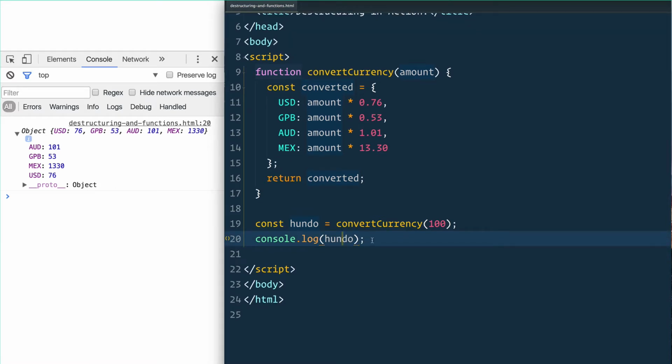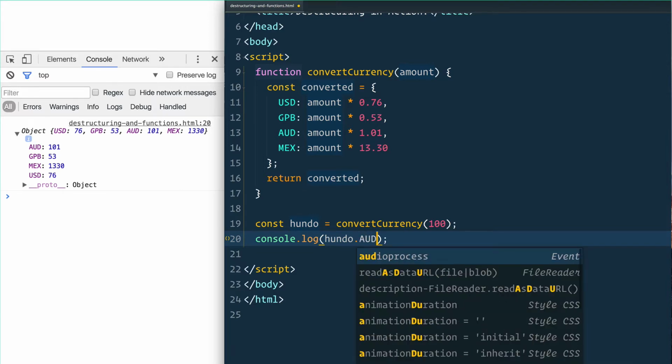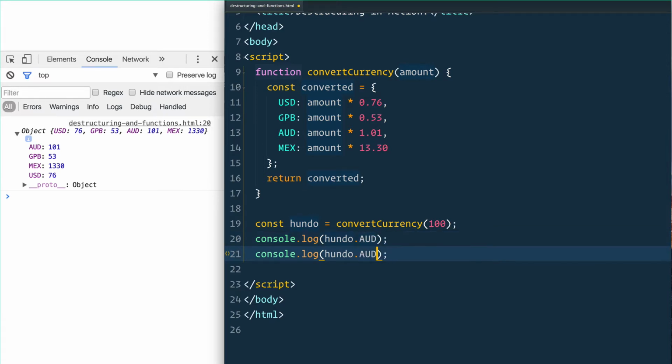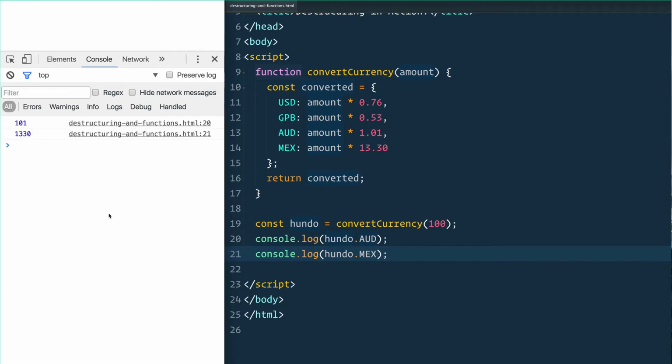Pretty simple. Now, previously, if I wanted to get the Australian dollars, I would say a.aud. And then if I also wanted to get the Mexican pesos, I would .mex, and I would get those values like that. However, with destructuring, you can sort of return multiple values from a function. And what I mean by that is you can't really return multiple values, but you can return an object and destructure the answer from that.